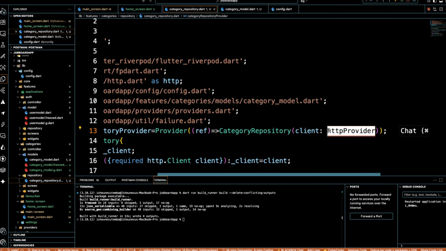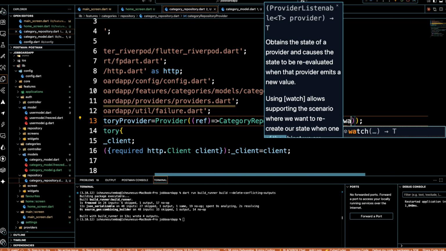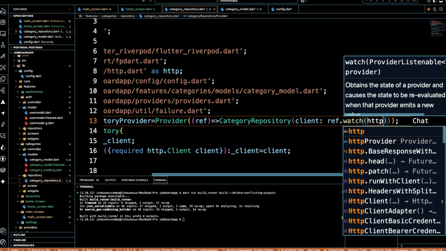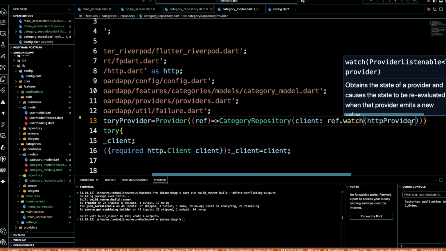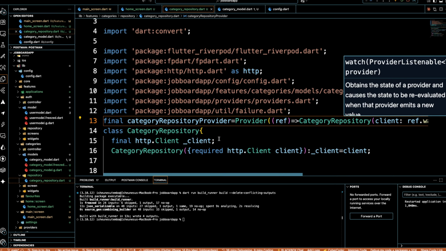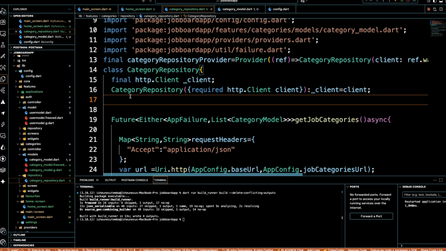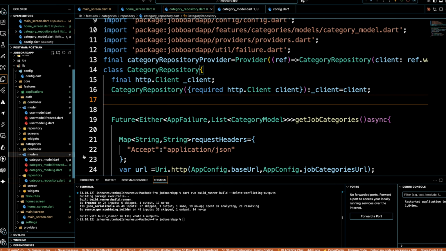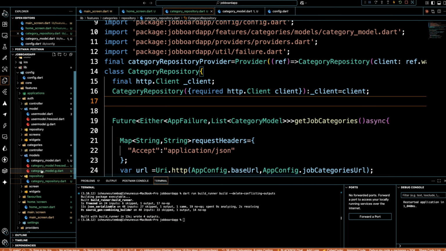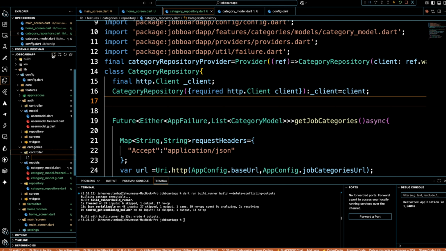Oh, sorry, I made a mistake. It's supposed to be reference.watch HTTP provider, right? Because we're supposed to watch the HTTP provider right there. Okay, so now we are done with our category repository. Now it's time to move on to our category controller, right? Okay, so now let's move on to our category controller, right?